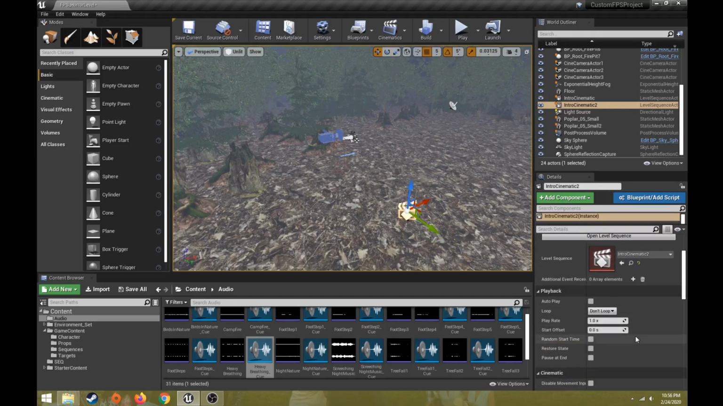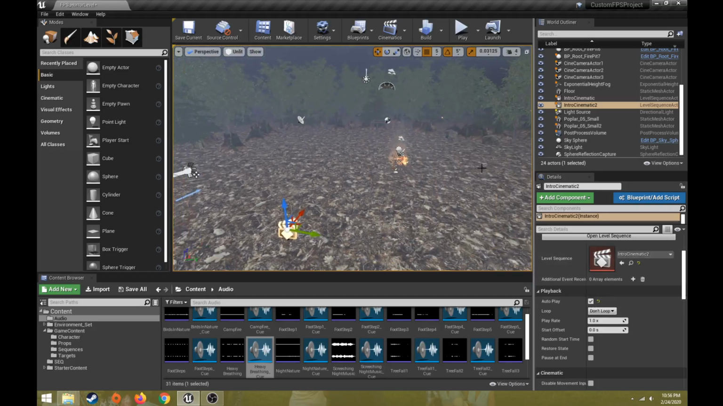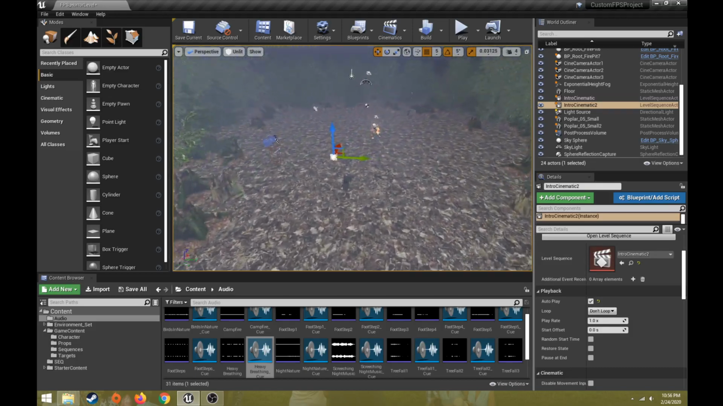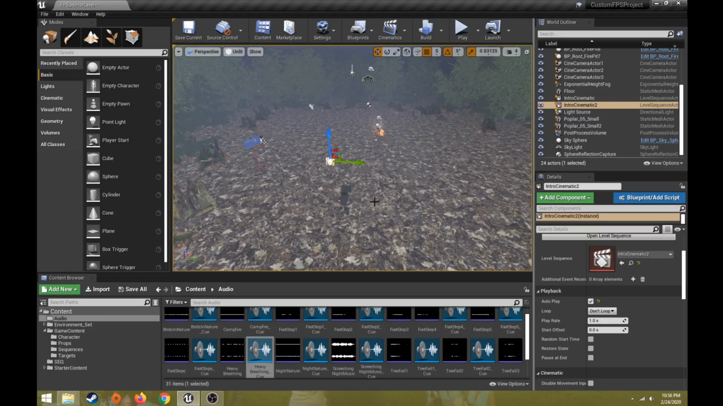One thing we can do is turn on autoplay, which will mean as the game plays, it will go ahead and play that cinematic. If autoplay is not on, that means we need to trigger it in some way or tell it at some point to start playing that cinematic.